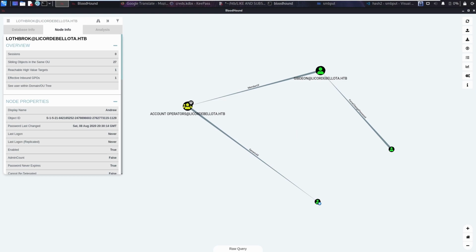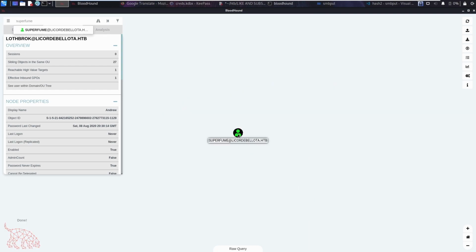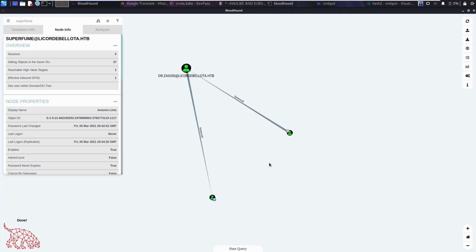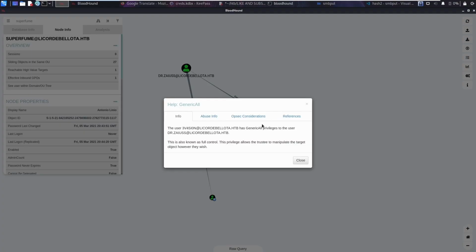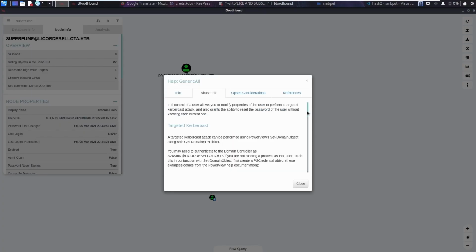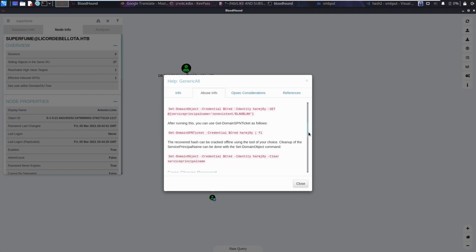Okay, so first thing we need to basically do is look into owning the superfume user. So let's go to superfume, right click, go to shortest path here from owned, and simply all we need to do is use generic all. Now we can go to right click, help, and go to abuse info and basically see how to own this machine. Not this machine, this user.